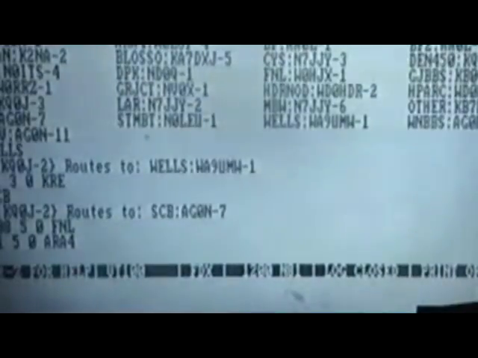Let's try another one. Let's try Scottsbluff, Nebraska, N-space SCB. Say, Bill, maybe I misunderstood on another presentation, but isn't there another way you can get the routes, or is N space the only way to get the routes? It's the only way I know of doing it on NetRom and TheNet.